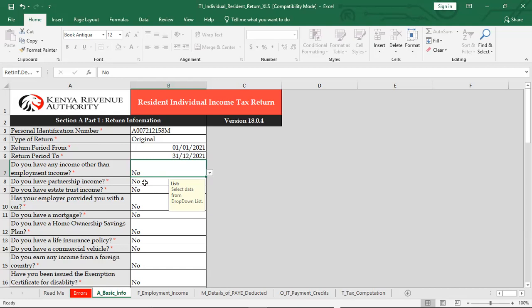If you say yes to any of those, this Excel will give you an option of putting that in. But one thing I have to tell you: I will get one for partnership income, one for other income, one for mortgage, one for home ownership savings, for insurance, for commercial vehicle. We are going to do all this so that you can see the functionality of it. Up to that point, are we together? Yes, crystal clear. Okay, thank you.